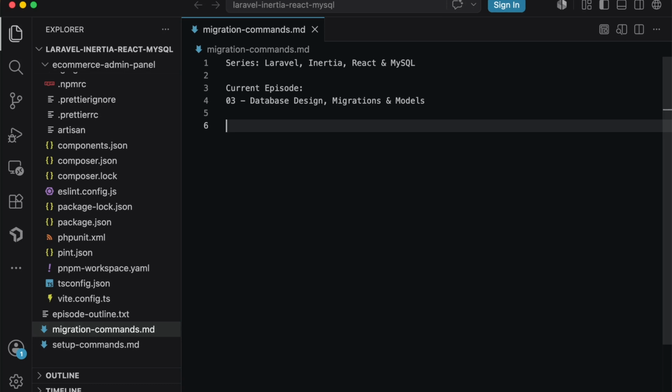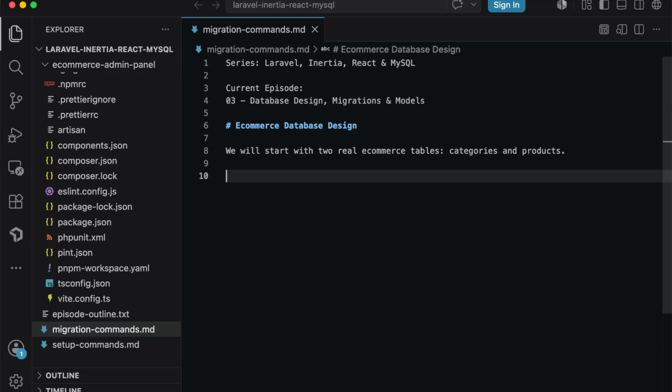In the previous video, we created the Laravel Inertia React project, connected MySQL, ran migrations, and opened the starter app in the browser. In this episode, we will design the e-commerce database foundation and create the first two models, category and product. Before writing migrations, let us keep the database design simple and clear.